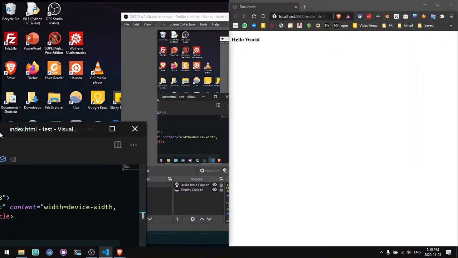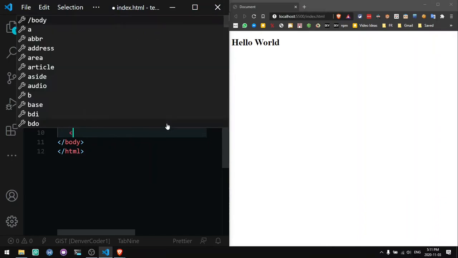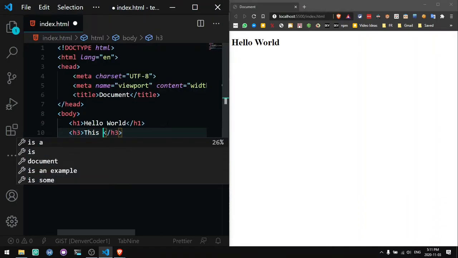Now the cool thing is, I'll put this side by side. So you can see if I change this to an H1, hit Control S for save, it will automatically refresh the changes without me having to go into the browser to refresh the page. I can add another line. I'll say this is a test, save, and my changes will appear in my browser.